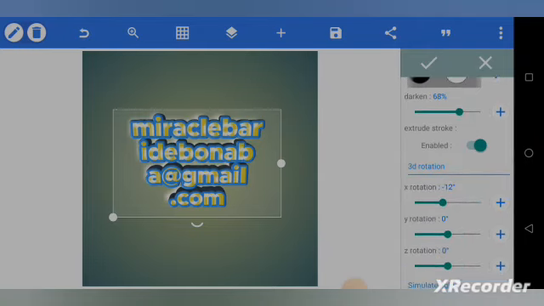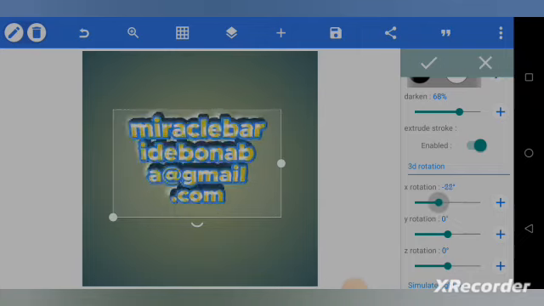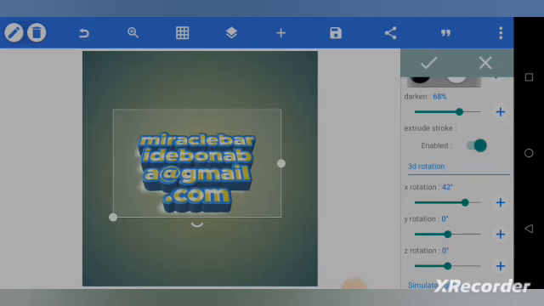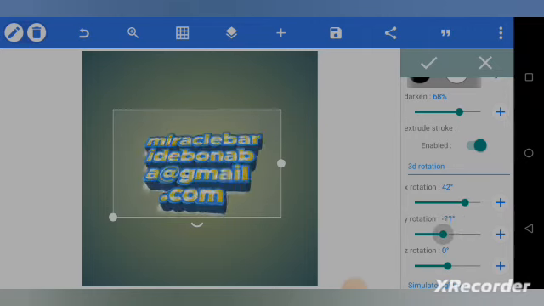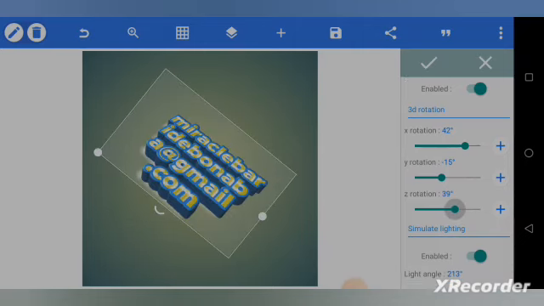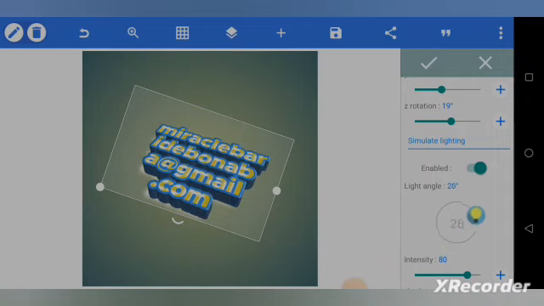Now we have the 3D rotation. The X rotates up and down, up and down. Then the Y rotates left and right, left and right. Then the Y rotates at 360 degrees. Now this is for the light. That is all about the 3D text.